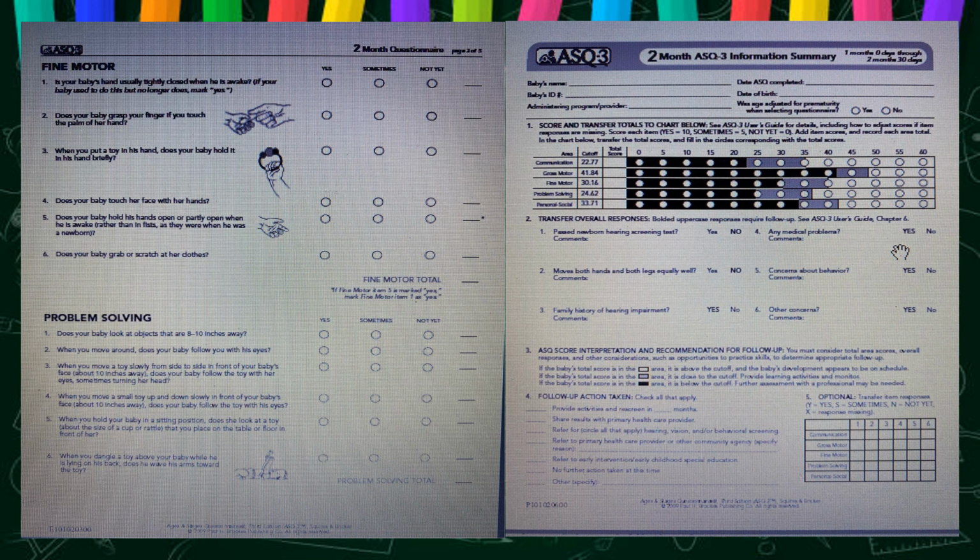Then, of course, we will continue with fine motor, problem solving, and then on the next page to the right, you will still write the name of the child. For example, here we have a baby, the date that the ASQ was completed, the baby's ID, the date of birth, and the administration program or the provider.